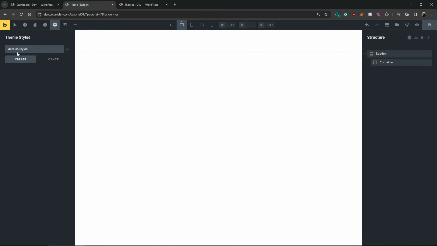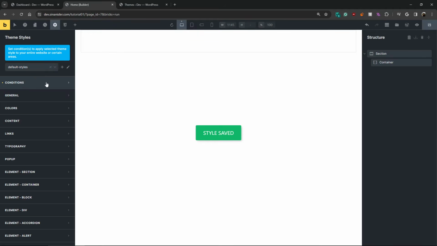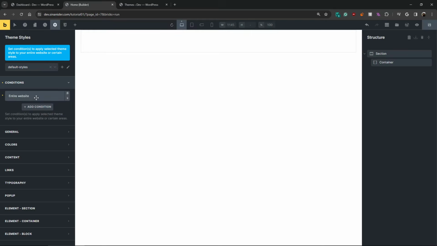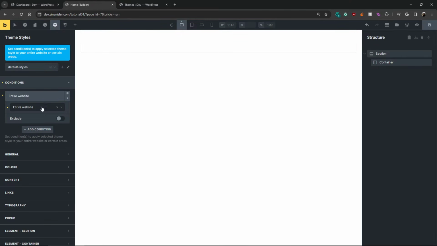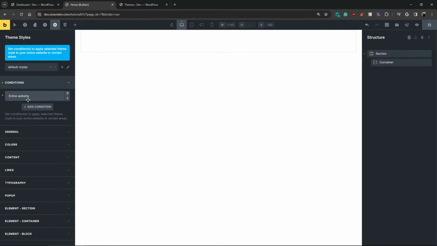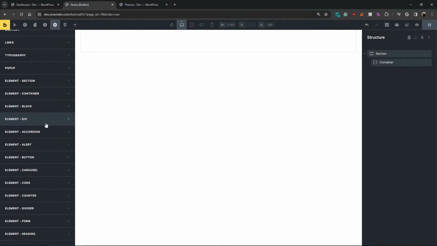Usually on the other builders, this comes with a default setup, so it already exists, but on Bricks Builder, you need to create it first. That's it, we created it, and the conditions come automatically on all site, all pages, okay? Before, we had to set this up manually. I think 3 or 4 versions ago, this feature was added that automatically adds the condition for us, thankfully.